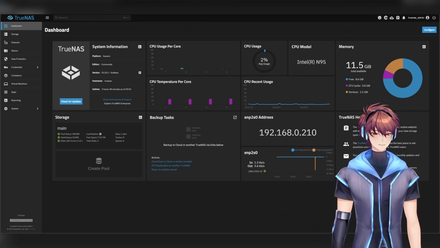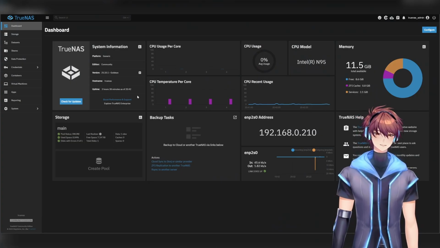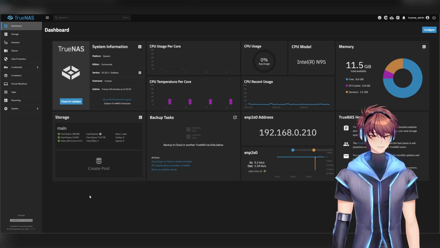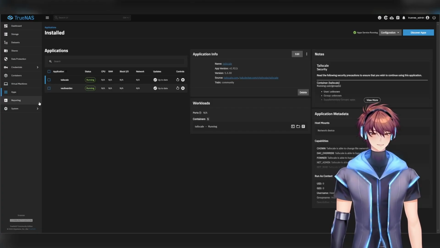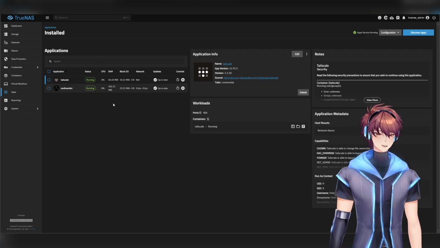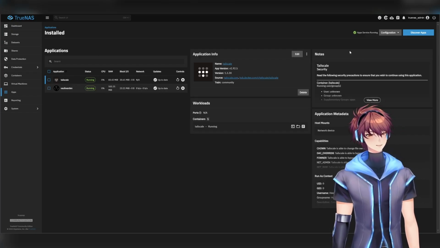Here we have the TrueNAS dashboard. This is on a backup machine I made to do tests, and you will see here I have some future projects that I'm working on, but we will get to those in another video.